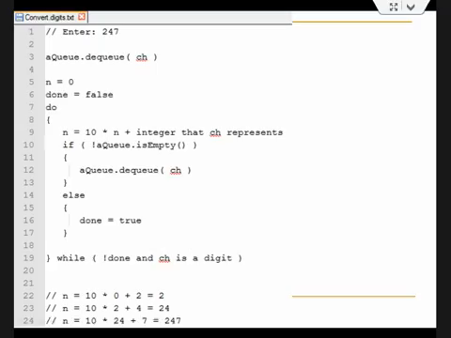So here is an example pseudocode. We have a queue of characters, and then we're saying, okay, while it is not done, I go and get n equals 10 times n plus the integer that the character represents, and then you check, is it empty or not, and then you dequeue the thing, else you're done, so it falls out of the loop. So you keep doing it while the character is a digit.